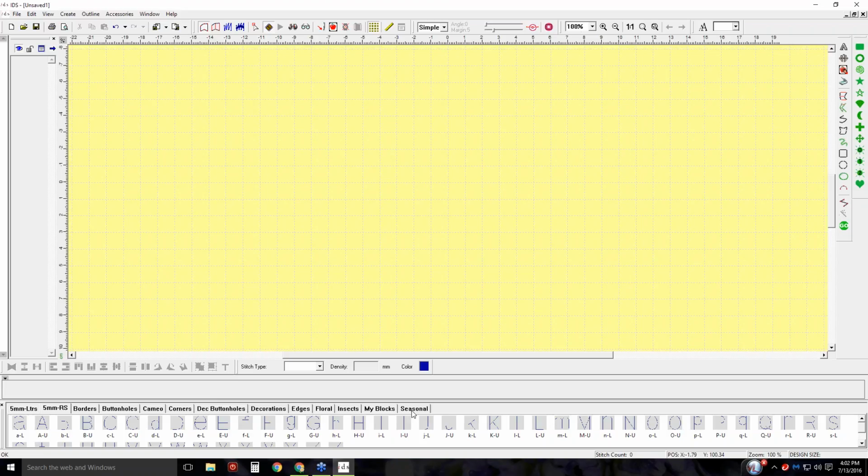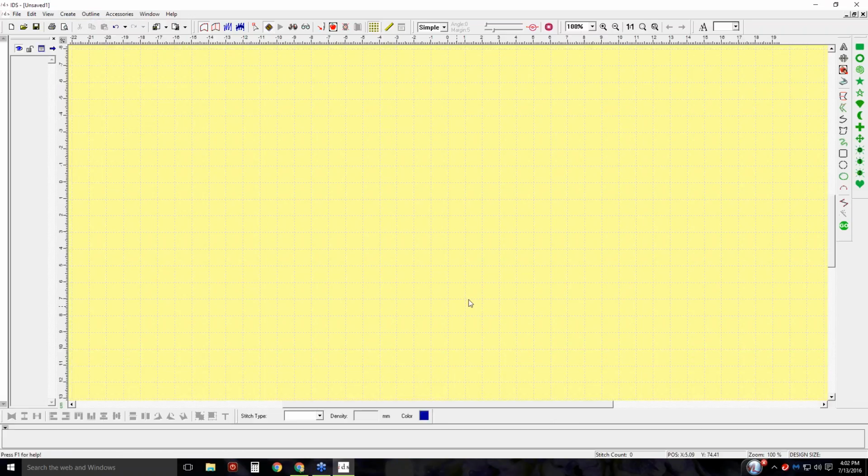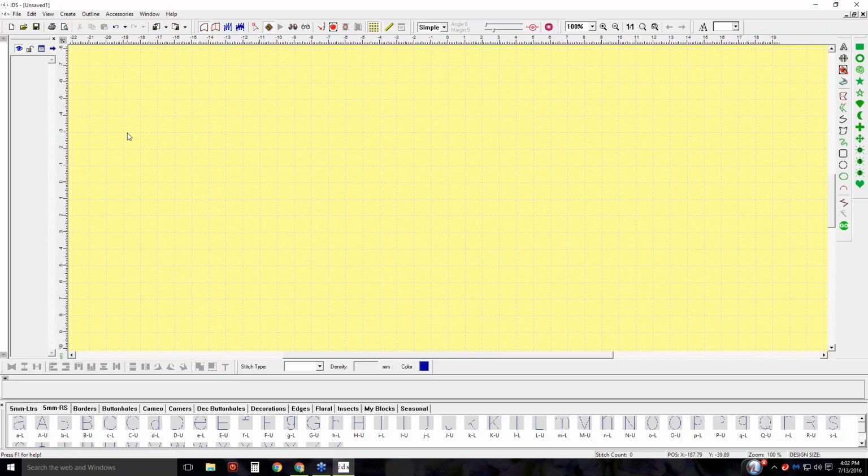But I do want to show you something really quick on the building blocks. First, most of you are probably wondering where in the world that is, because your screen looks like this. To get to your building blocks, we're going to go to View, Toolbar, and then come down here and click on the building block toolbar listing. Once you click on that, it shows up down here.